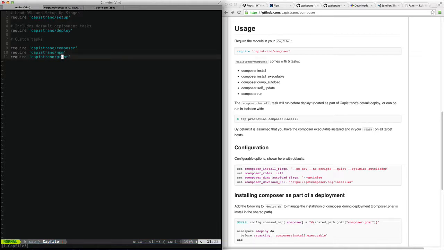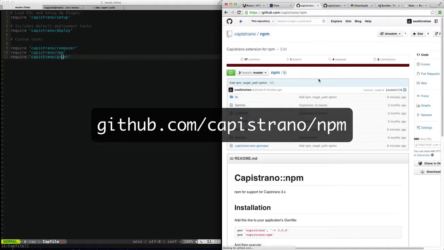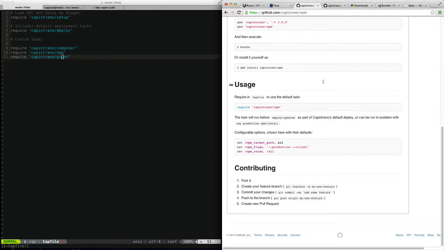It's always important to look up the documentation for how these extensions work. So we're going to go to the official npm gem. We can see that first of all we need to require it, which we just did. The important part is that the task is going to run before deploy updated as part of the default deploy. So that means that we don't have to add the hook ourselves. The thing we do have to do is look at this additional configuration option called npm target path.